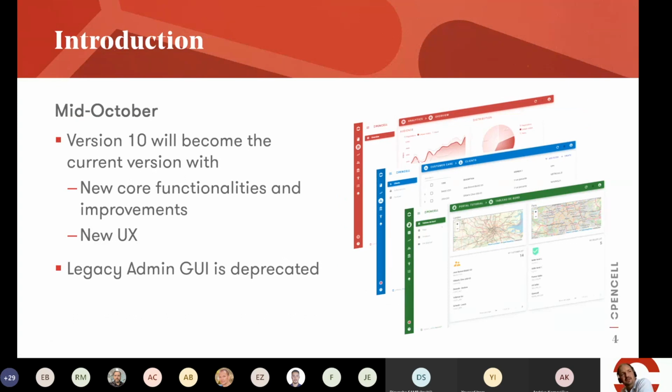Mid-October, this is the date when version 10 of Opencell will be released. It will become the current version with new core functionalities and improvements, and a new user experience with the long-awaited new portal.